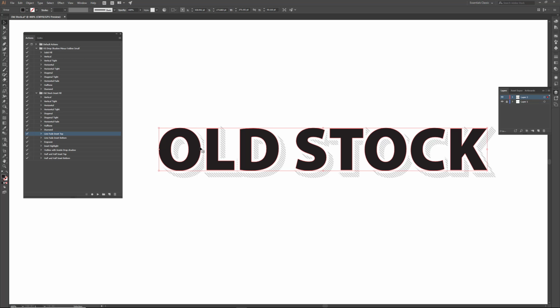So for the next demonstration, we'll be using Old Stock Inset Fill, and we're going to be using Line Fade Inset Top. So I've already got that selected here. The next thing to do is, again, make sure your text is selected with the Selection tool and Line Fade Inset Top is highlighted. We're going to press play.